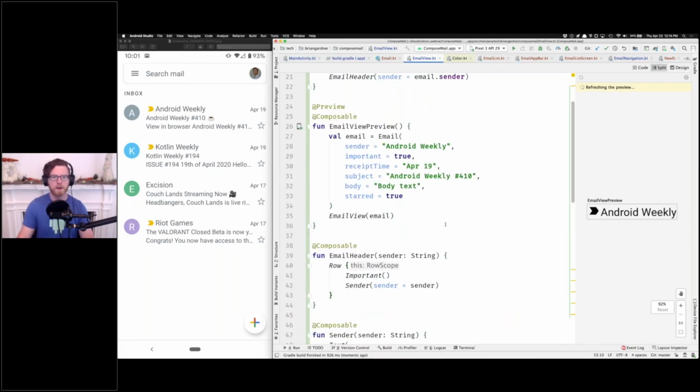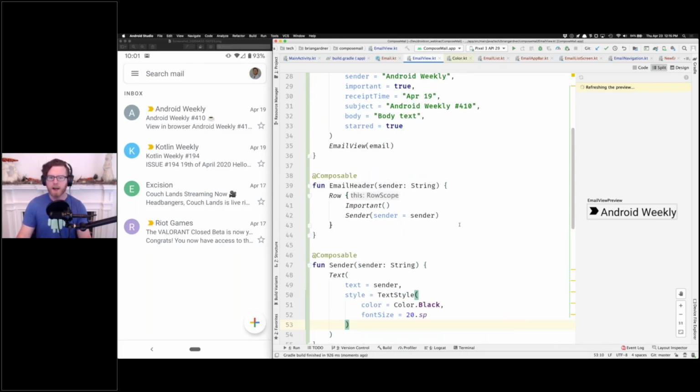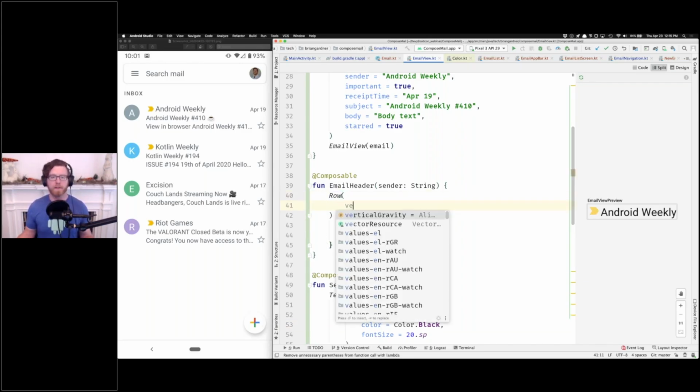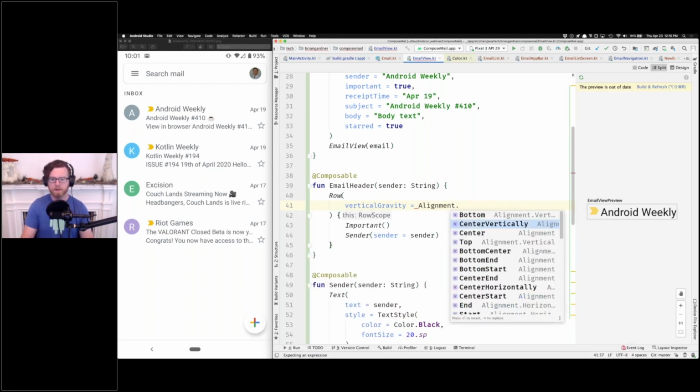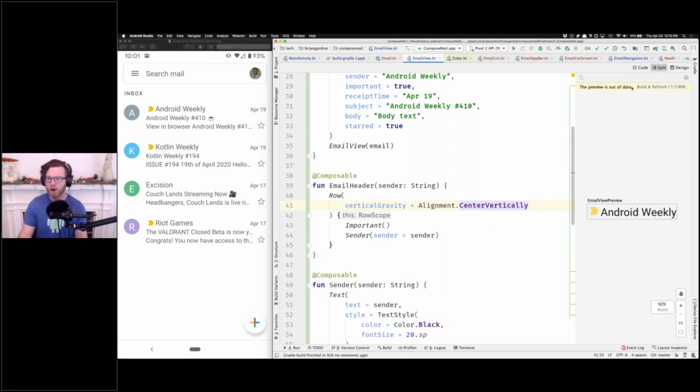That should tint the icon. So I'll just go ahead and run that. And then in my email header, I need everything to kind of be aligned in the row. So there's a vertical gravity property that you can provide, and say, hey, please center all of the contents vertically for me. So that should kind of move everything a little bit. The icon will move down just a little bit to be in line with the sender text.